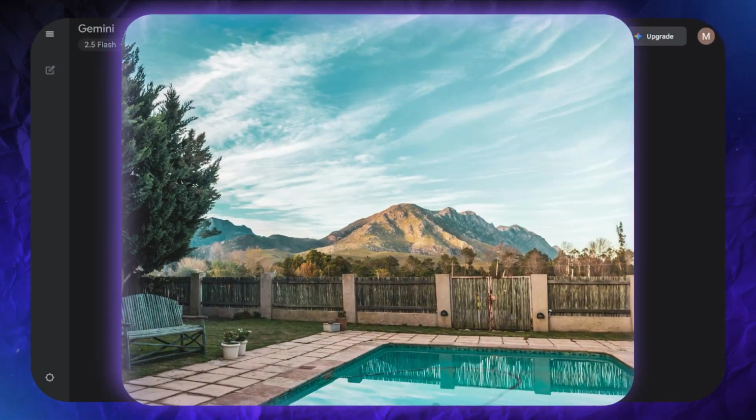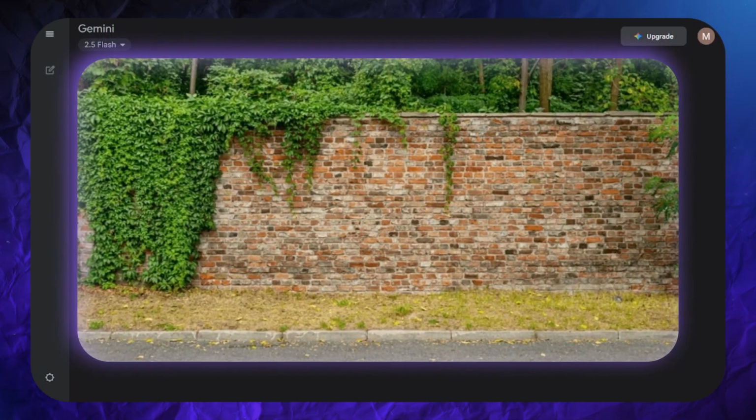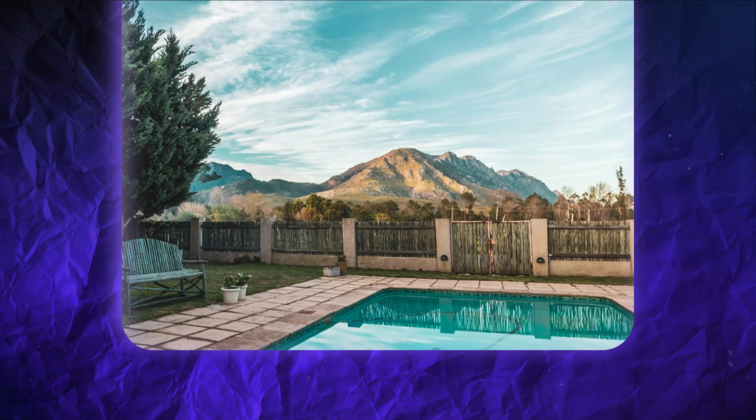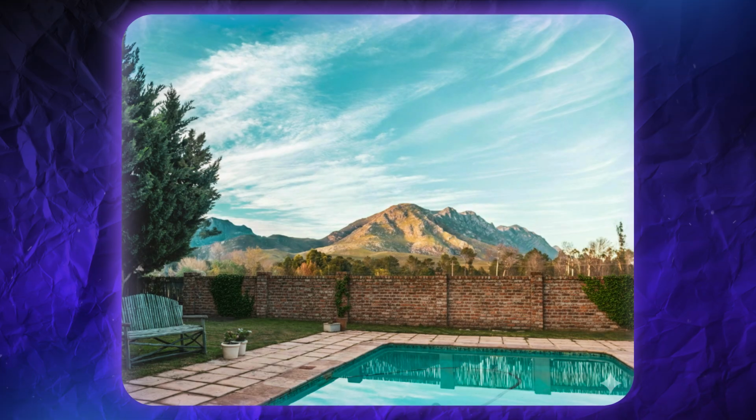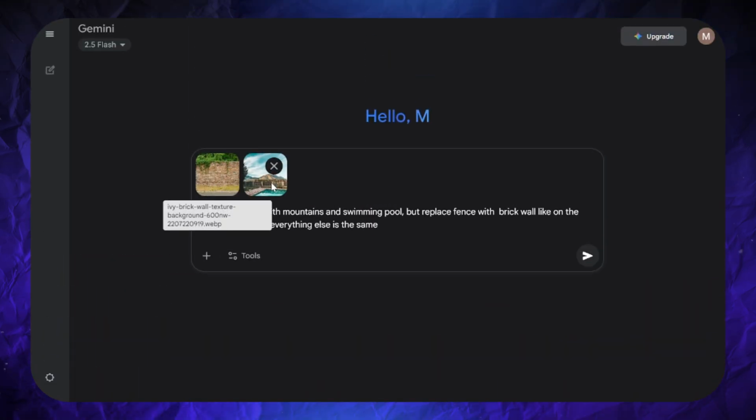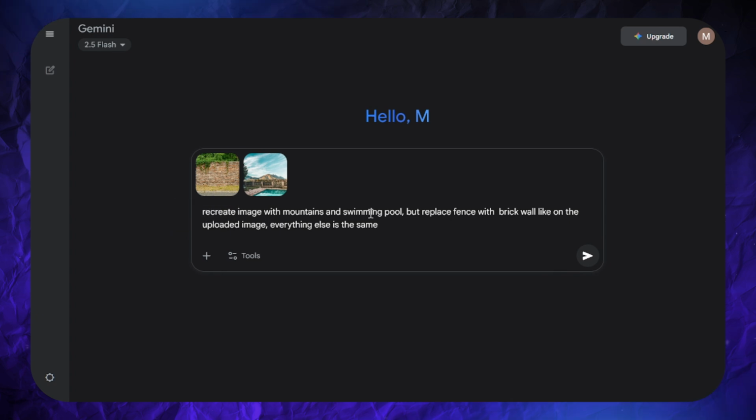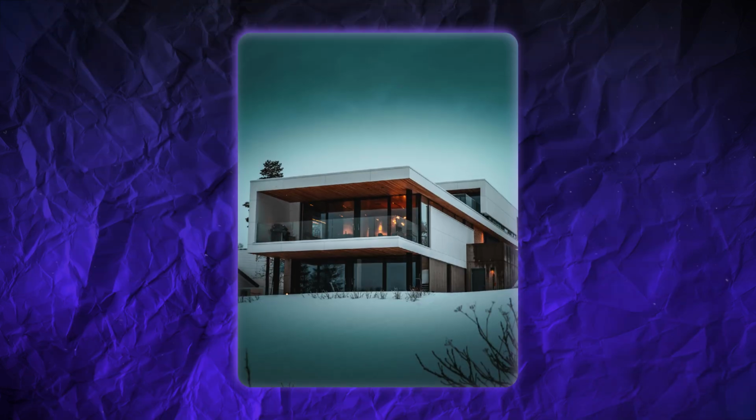I have a photo of a backyard with a swimming pool, and I'm going to replace this fence with this wall from the reference image. The result is just nice. But don't forget that when you use multiple reference images, the last image you upload will define the aspect ratio of the generated picture.